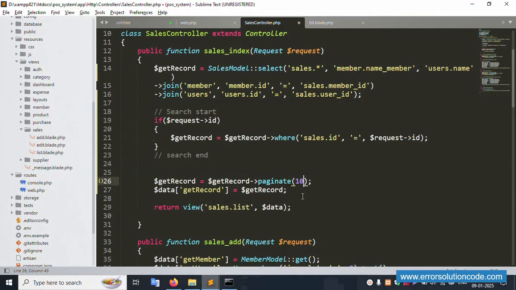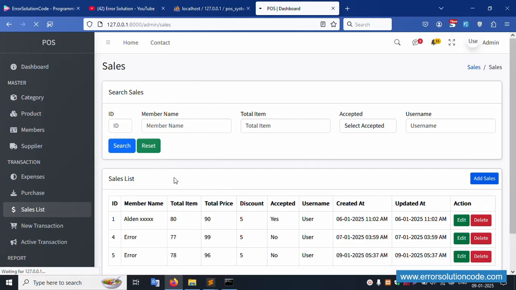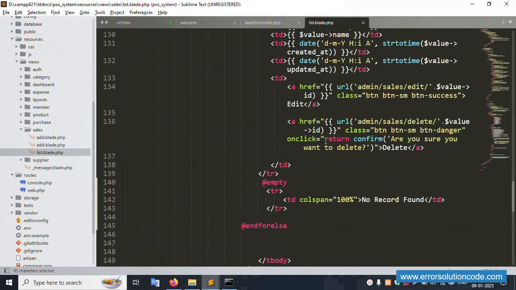Let's show 10 records, after which pagination is shown automatically. After 10 records it is working. Let's go step by step. This is the implementation. First of all, this is all implementation. Request by, inside this request.